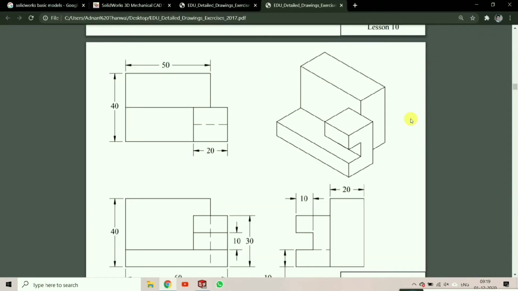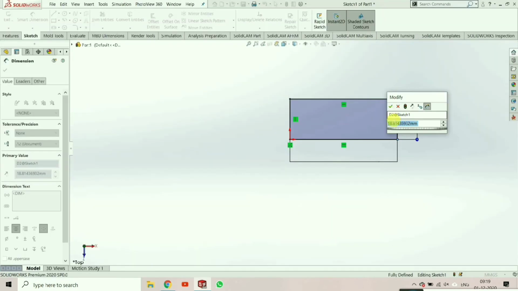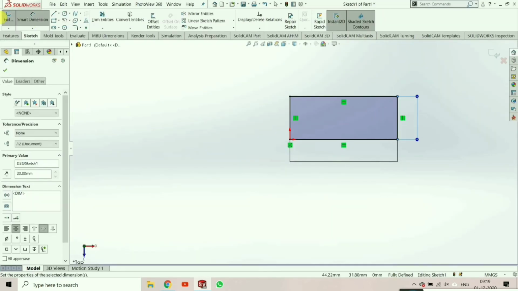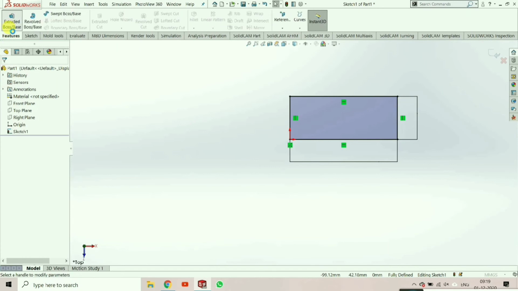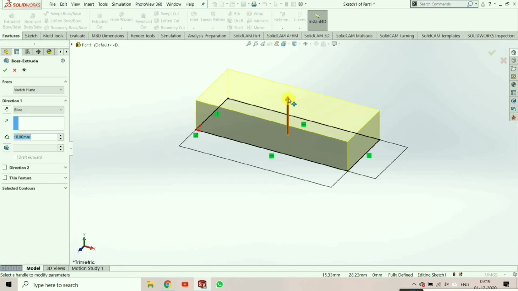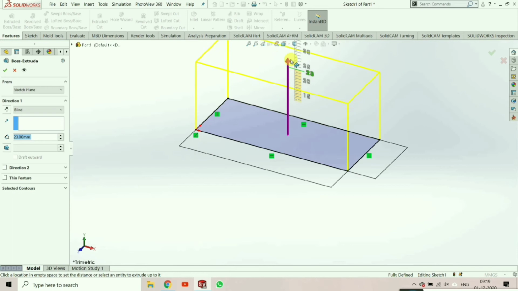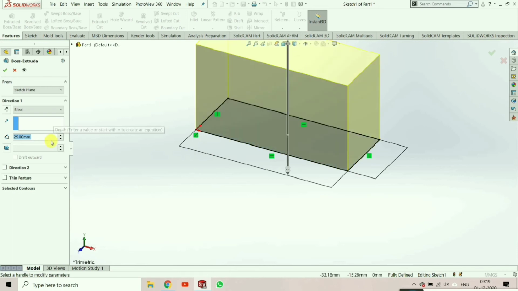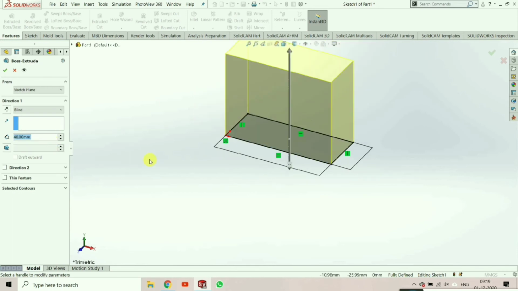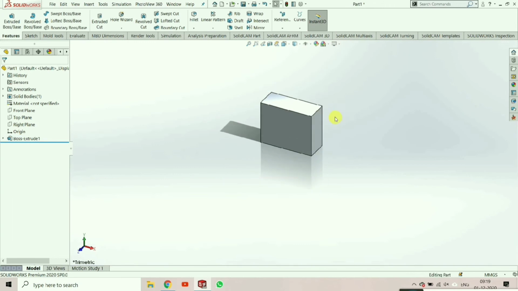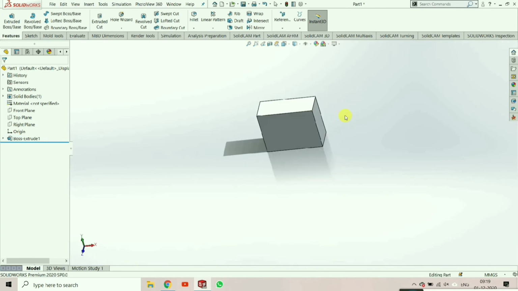50 and 20, 50 by 20. Make sure your drawing is fully defined. Now the extrude command, you can select by large and small, drag and drop on the arrow.